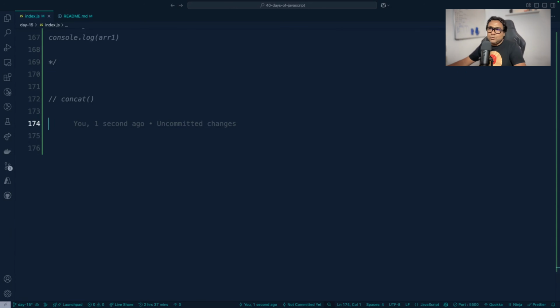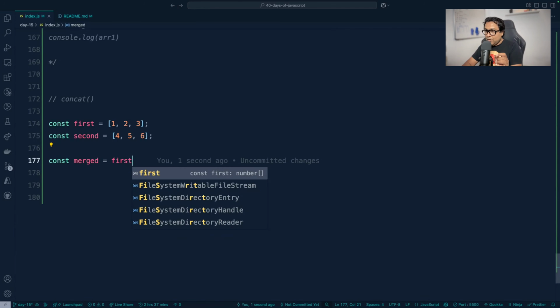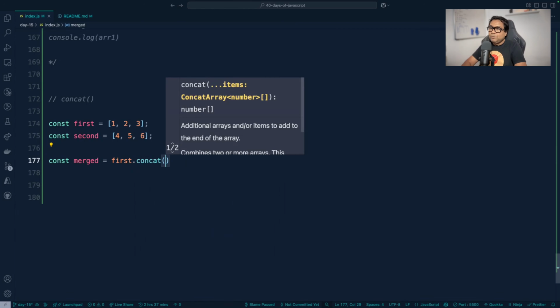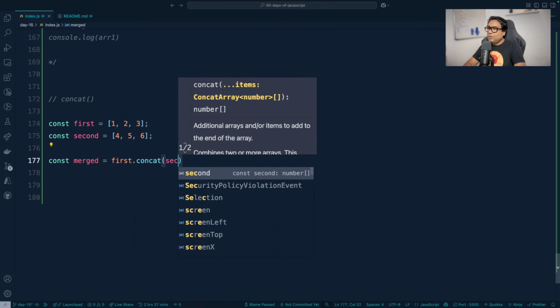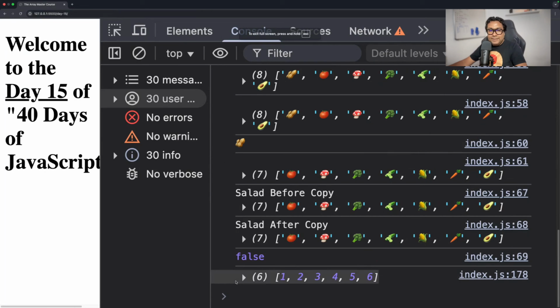Let's consider two arrays. I have one array called first, which has 1, 2, 3, 3 variables, and there is one called second, which has 4, 5, 6, again 3 variables. Now I can create one merged array by saying first, the array on which I want to concat another array, and I have to pass the other as an argument. So the second one I'll pass as an argument. Now the merged array will have the elements from both first and second. As I see here, the merged array has the elements 1, 2, 3, 4, 5, 6 from both the arrays.